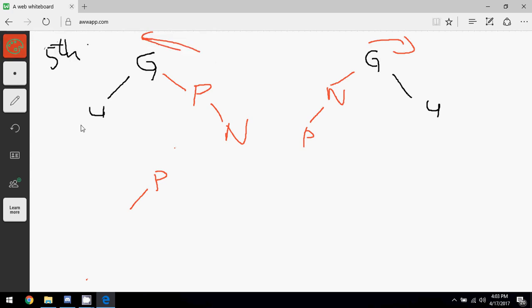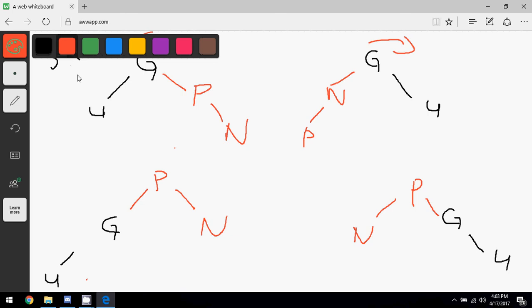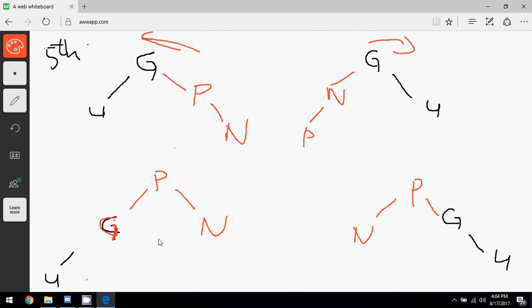Parent, grandparent, uncle, and new node. In this case, the right, so grandparent, uncle. I'm going to just write the same thing so it doesn't get too complicated. And then you color the parent black and the grandparent red. And the parent black. And that's how you fix the fourth and the fifth case in red black tree insertion.